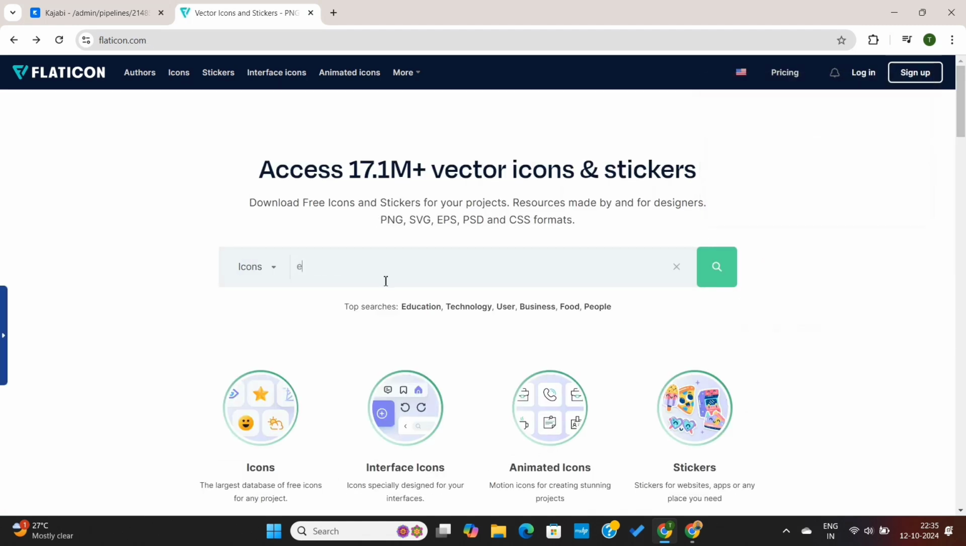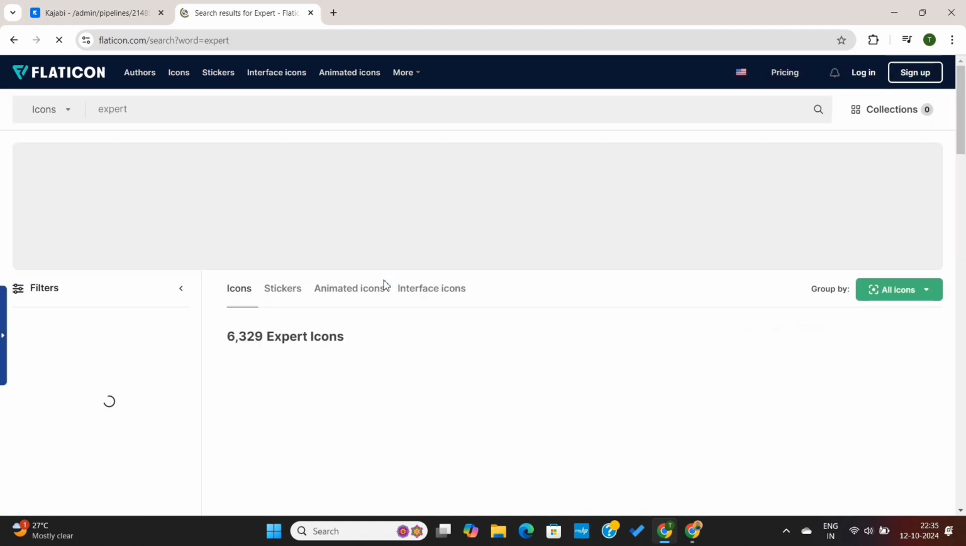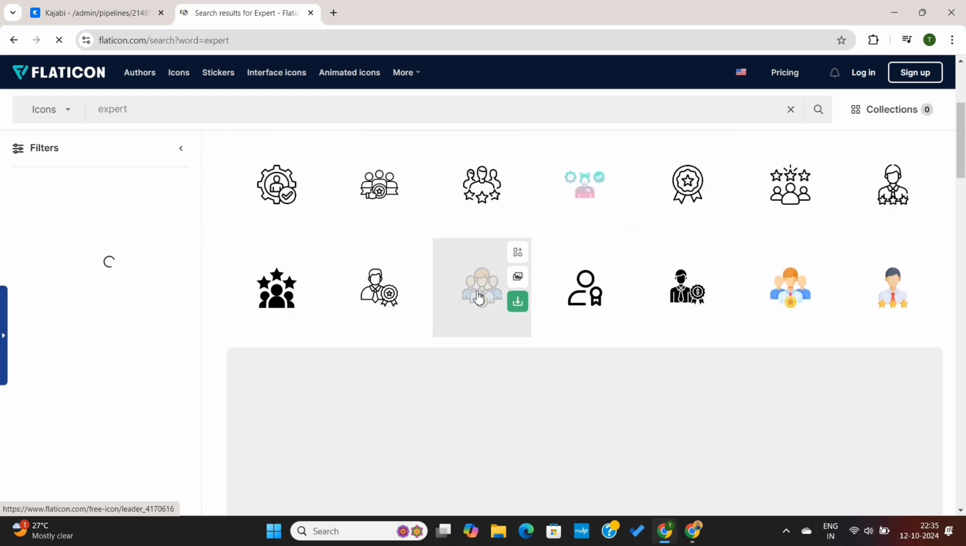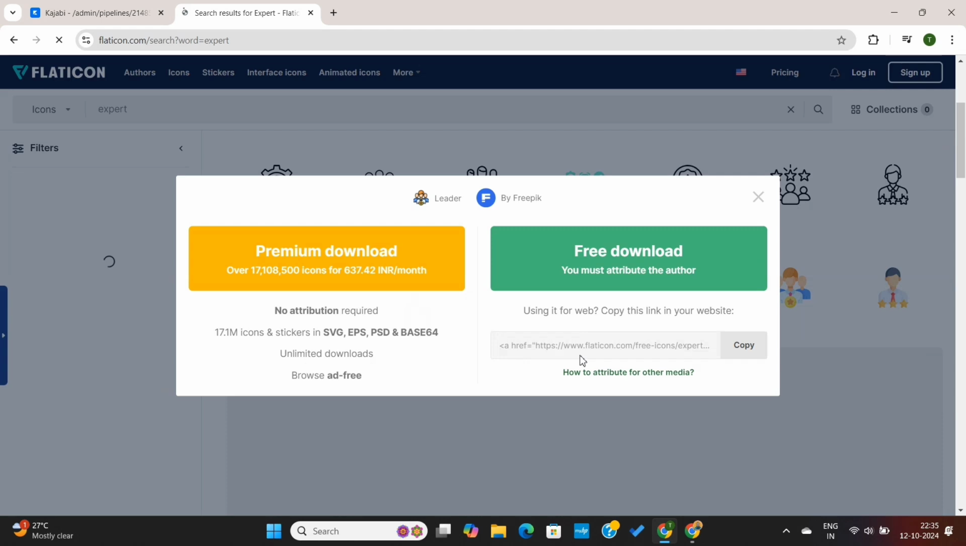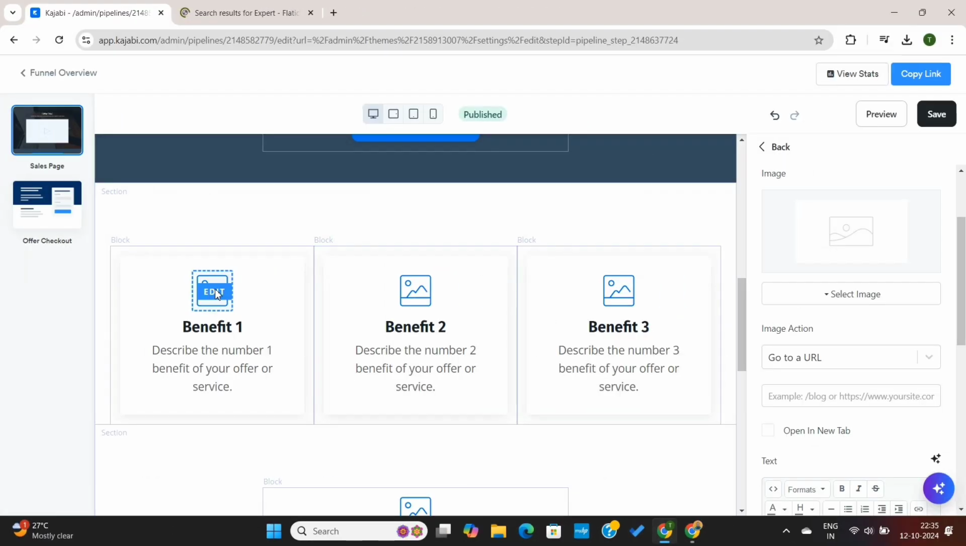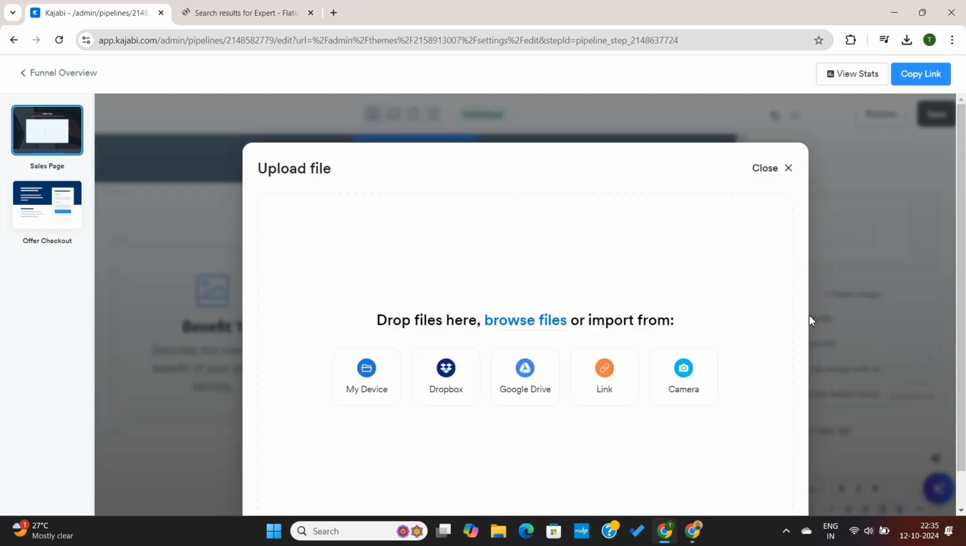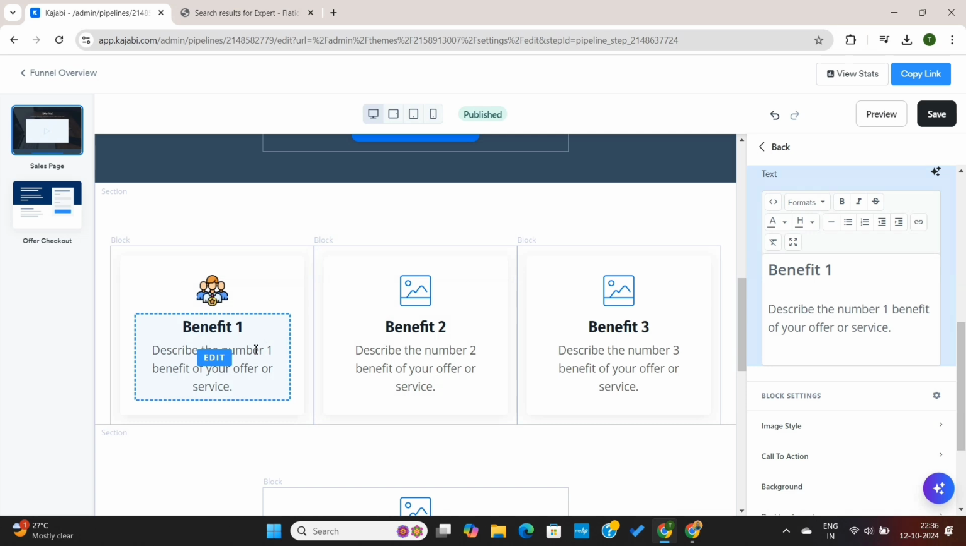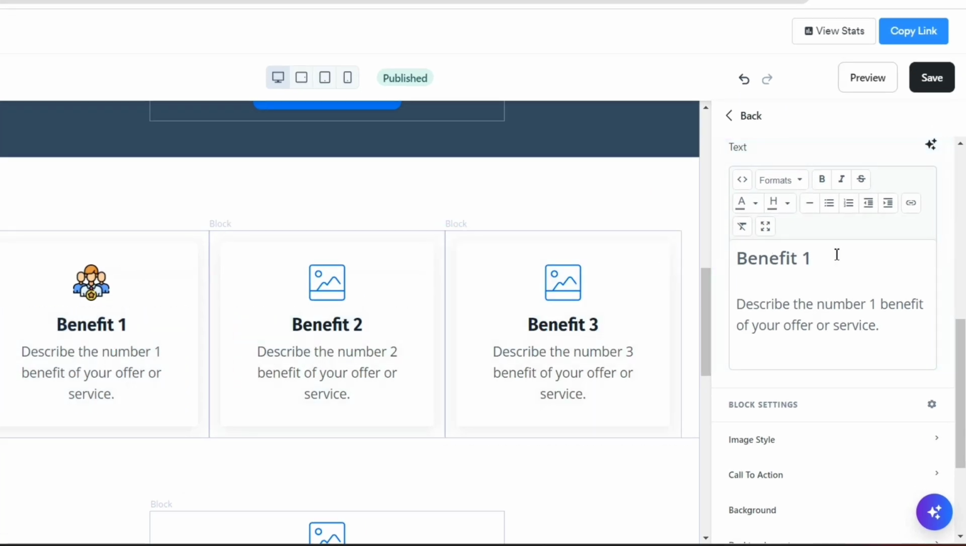Simply search for the icon that you want, and then you'll get hundreds of different icons here. Choose the one that you like and then download it as a PNG or a JPG file. You can download 3 icons every single day from this website. Next, go back to the sales page editor, click on Select Image, and then upload your icon here. Next, when you click on this text, you'll see the editing option on the right.